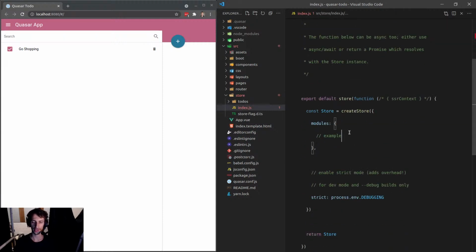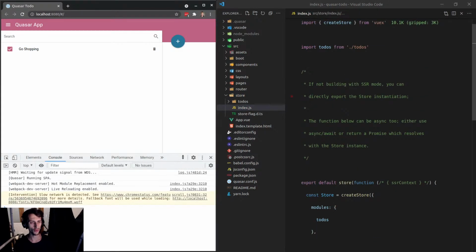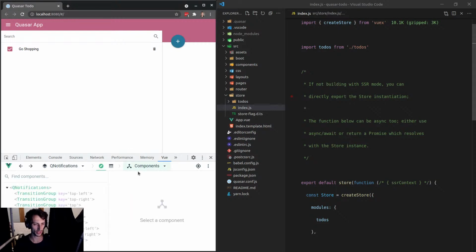Then we can come in here, comment that out, and change that to to-dos, and we should now be using our store. And hopefully the current version of Vue allows me to play around with the store. I actually don't think it does. Yeah, this is kind of annoying. In the current state of Vue 3, you can't mess around with your store using the console.